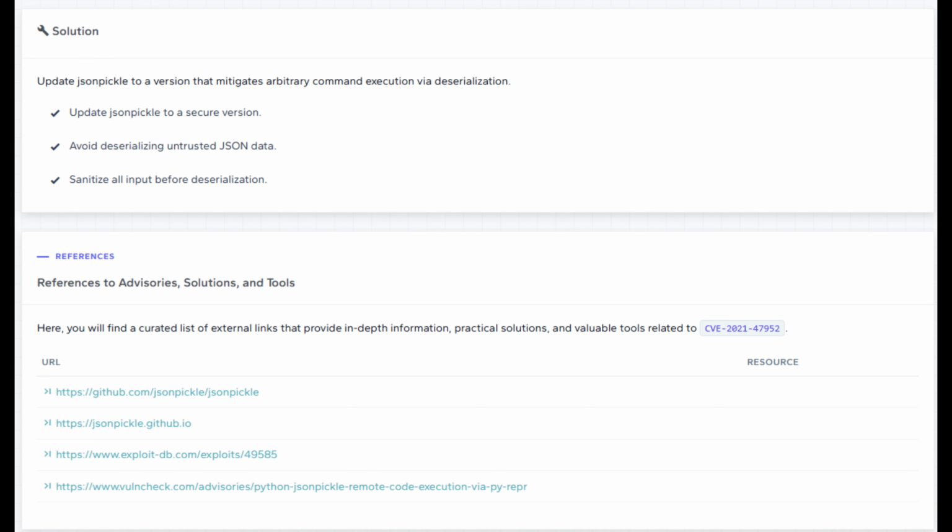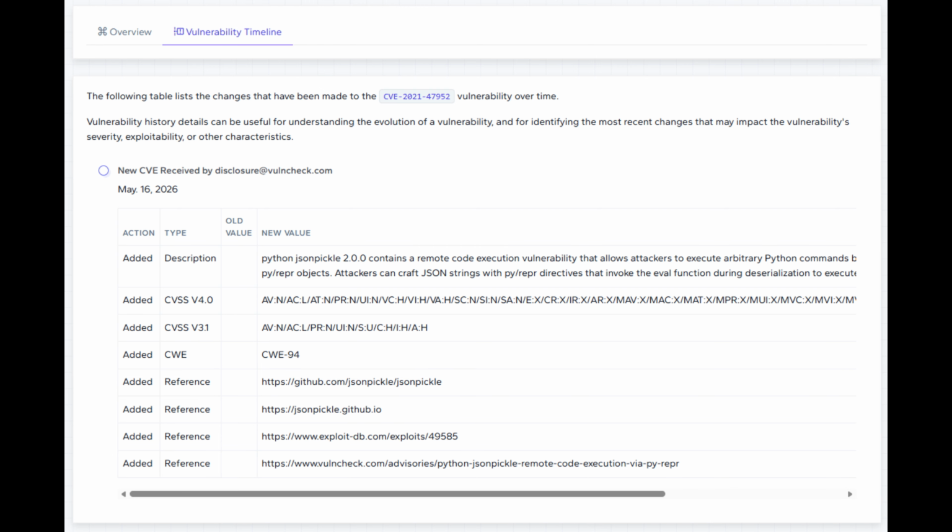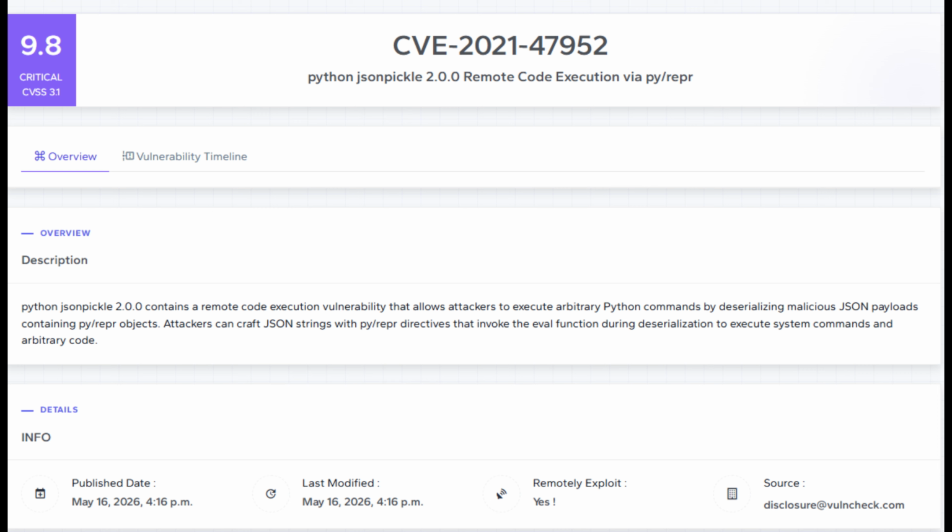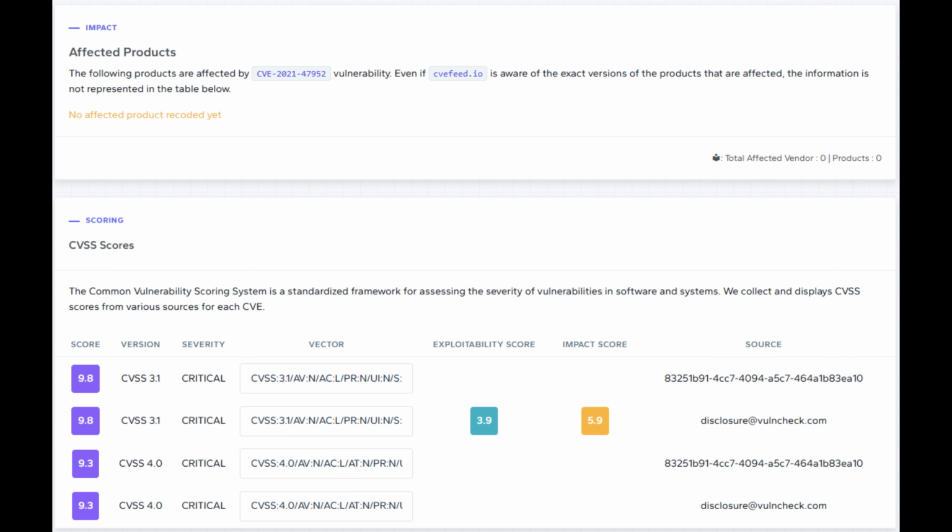CVE-2021-47952 is a reminder that deserialization vulnerabilities are not academic. They are real, weaponized, and in the wild. A proof of concept for this exact exploit already exists publicly on ExploitDB. If you're running jsonpickle 2.0.5 anywhere in your stack, patch it now, not tomorrow.